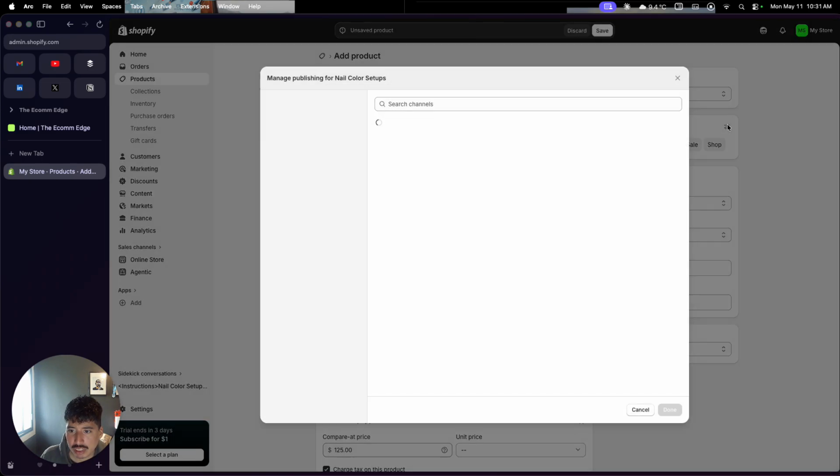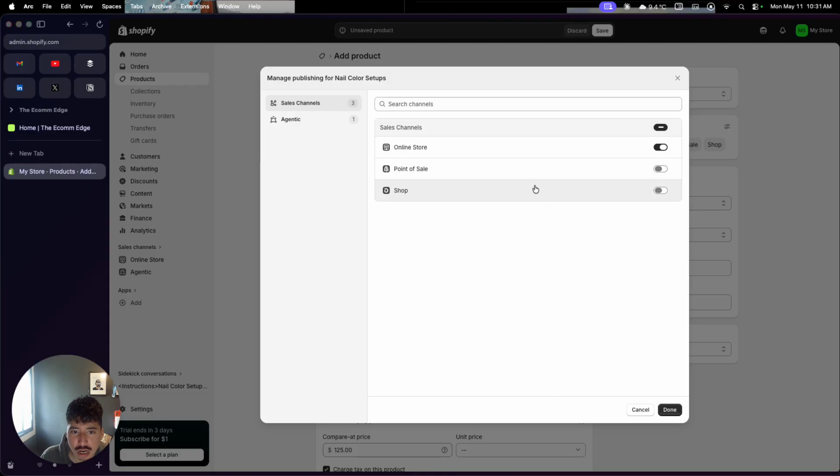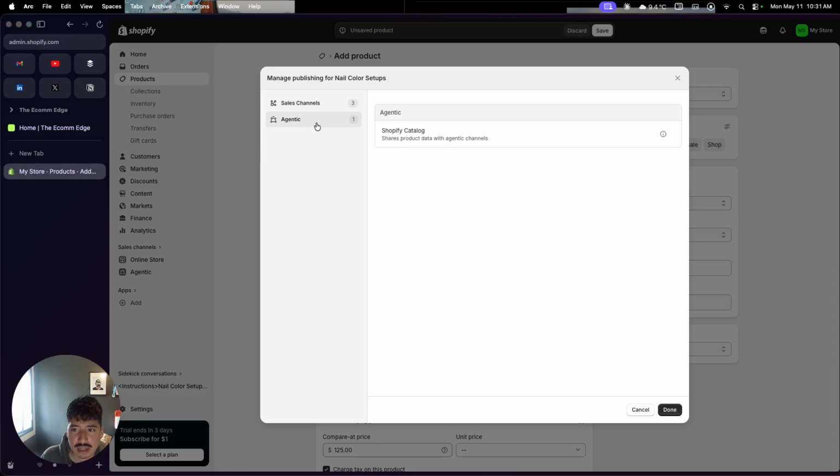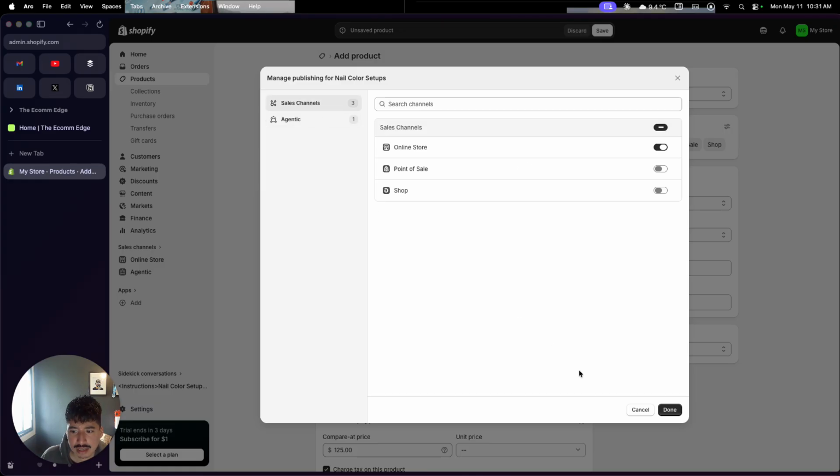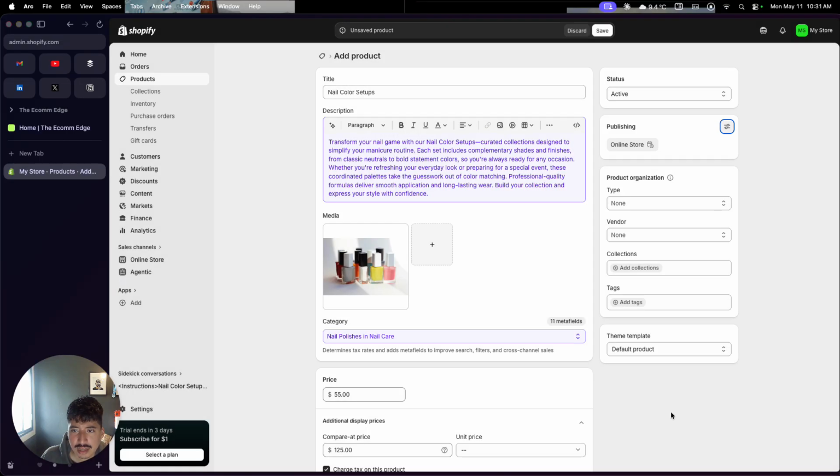And then we have publishing. You want to make sure that the product will show up on your online store, but maybe you don't want it to show up in the shop or point of sale, right? And here's where you can also control the agentic option, if it's supported in your country. I think right now it's only supported in the US, last time that I checked. So click done, and then we added our very first product. We just have to click save.